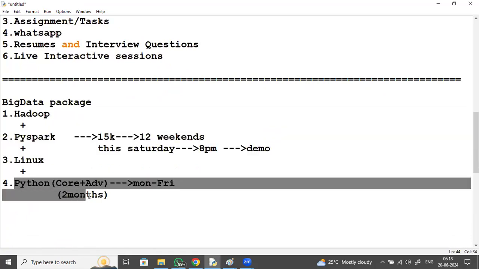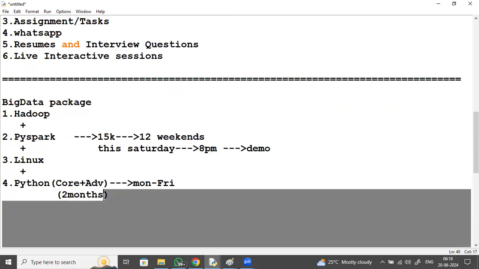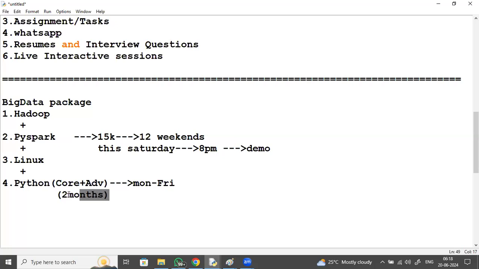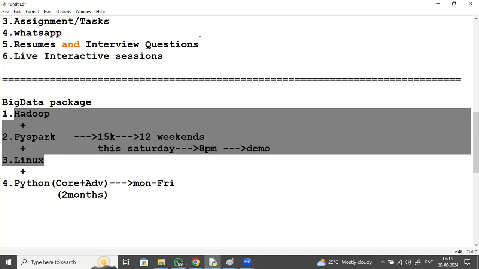And for Python, you can attend any of my batches, meaning this current batch you are attending, or any of my batches, Monday to Friday. The Hadoop batch will be only on Saturdays and Sundays, 2 hours, right? Yes. Fine.